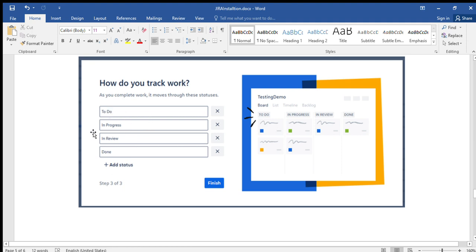The state goes from to do to in progress when you start. Once it is almost done, you can review all the tasks together. If everything is fine, we can mark the task from in review to done. This is customizable: if you want to add more statuses in between, you can add them by clicking on the add status option. Now click on finish.